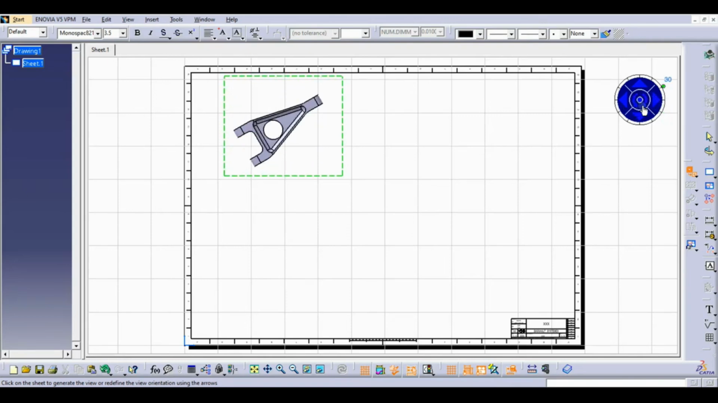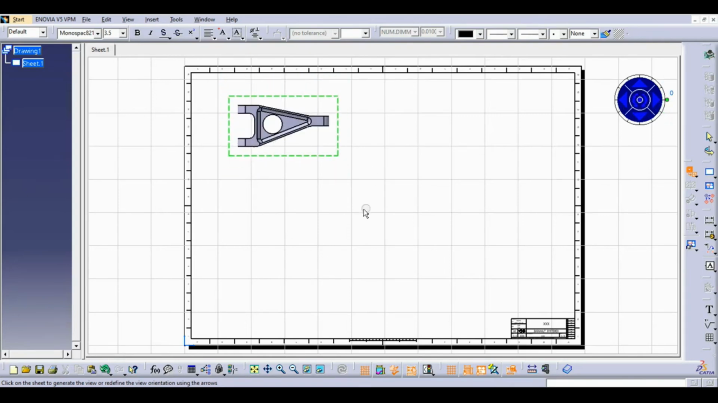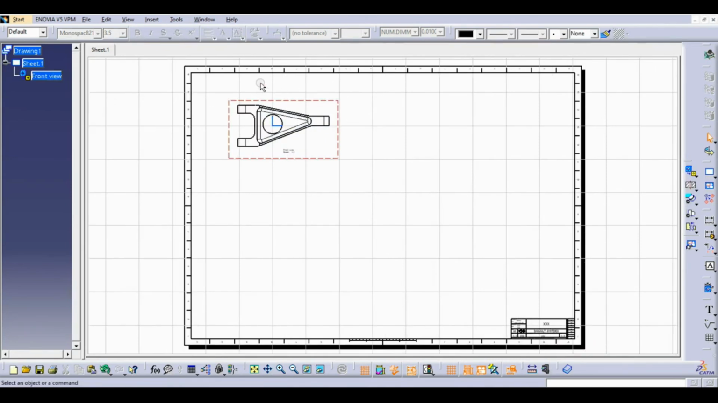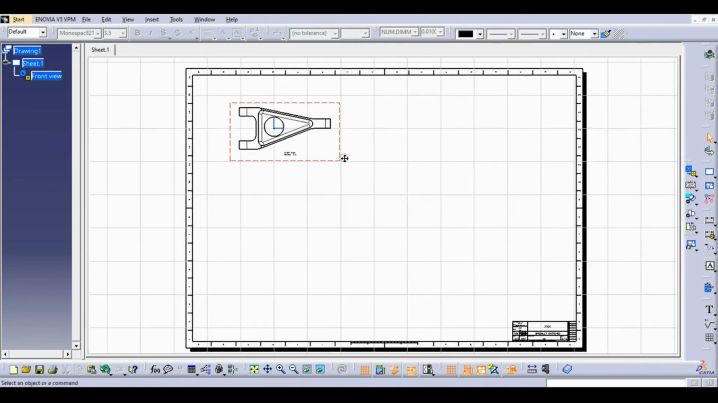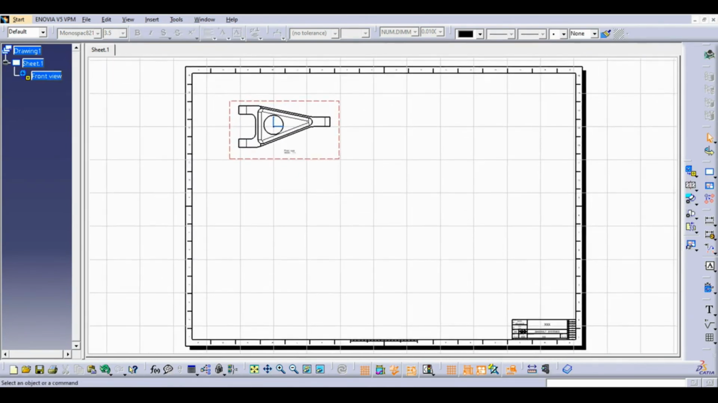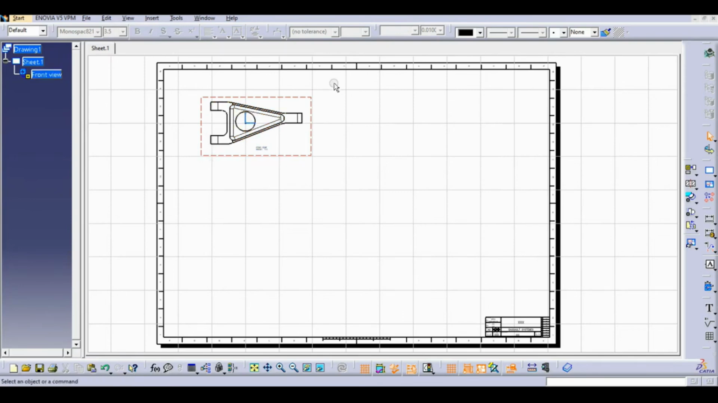We can move the view by picking the border and dragging the view to the new location. At this point, the view has still not been created, and we can manipulate the view as required using the compass at the top right-hand corner to rotate or flip the view. Once we are happy with the preview, all we have to do is select anywhere outside the view, and the view will be created. Note that the border has now changed to red.